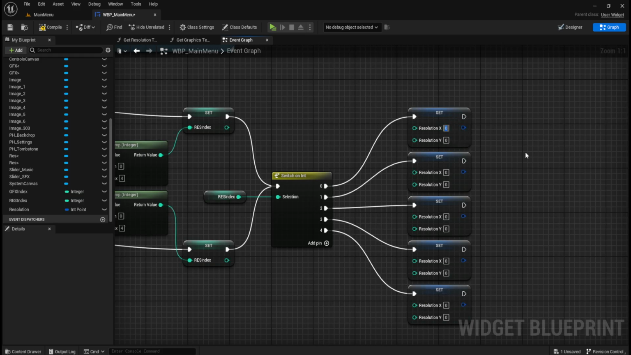So the first one is going to be 1280 by 720. Next one is going to be 1600 by 900. And this one will be 1920 by 1080. The bottom one is 2560 by 1440. And this one will be 3840 by 2160. Compile, save.